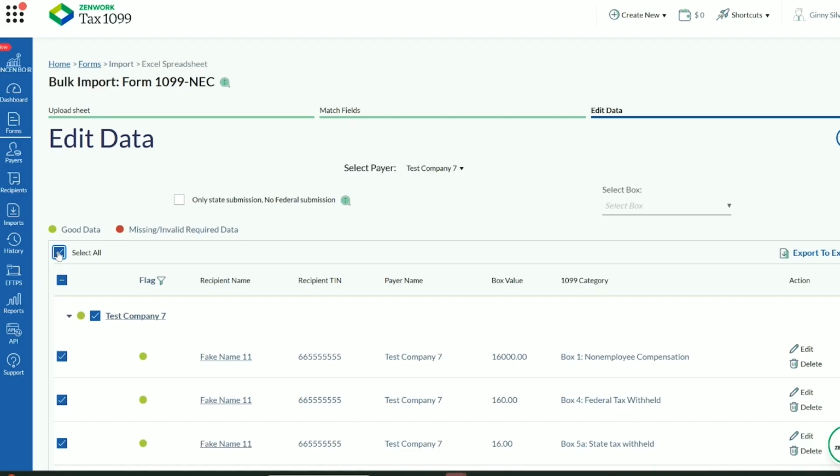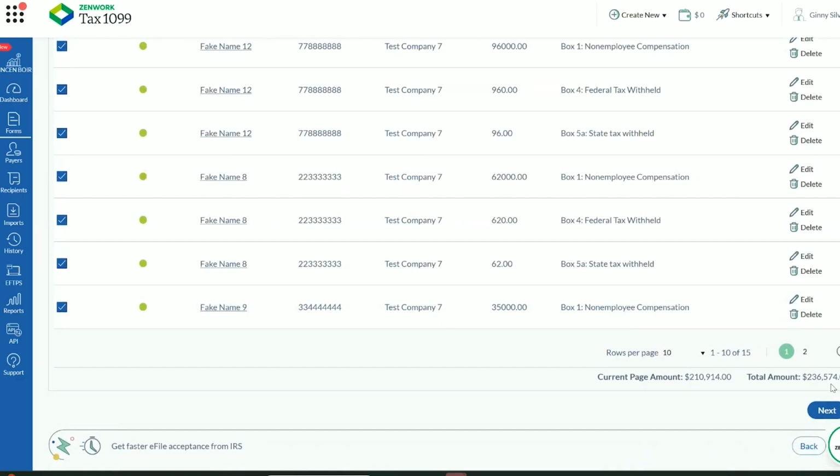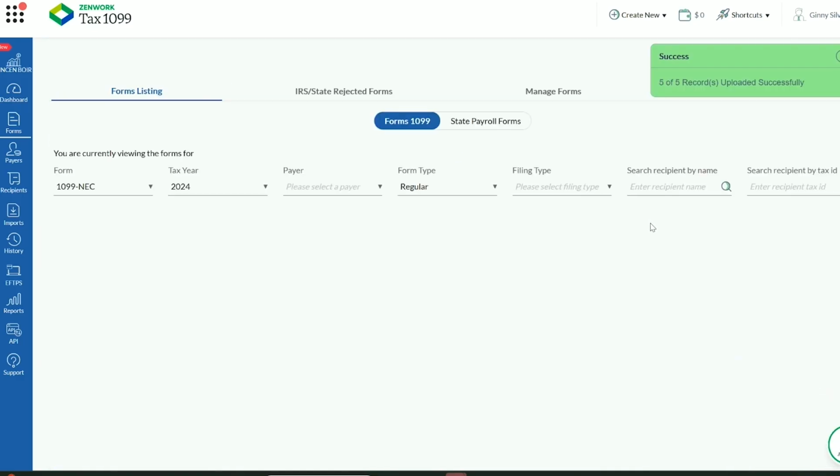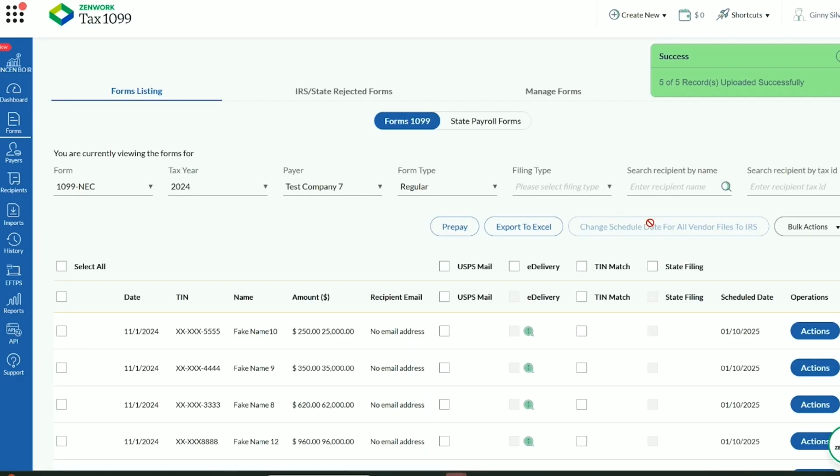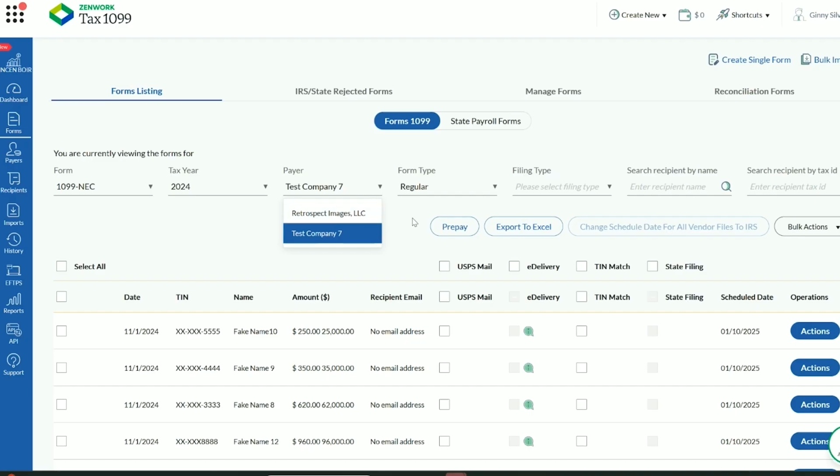Then you can select individual payees that will receive a 1099 from the list, or you can click Select All. Once you've made your selections, click Next. Then you're going to make sure that the information up here at the top is selected properly, including the form type, tax year, payer, and filing type, selecting either federal or state filing.